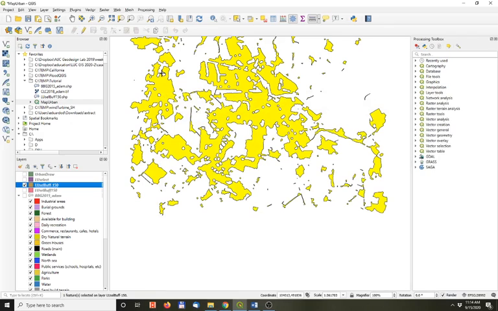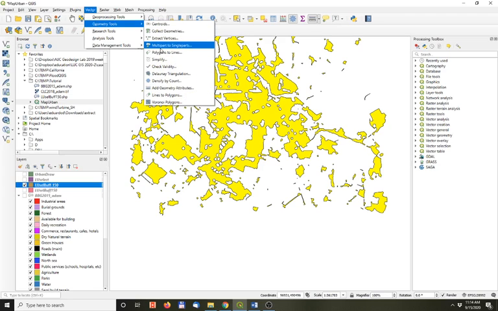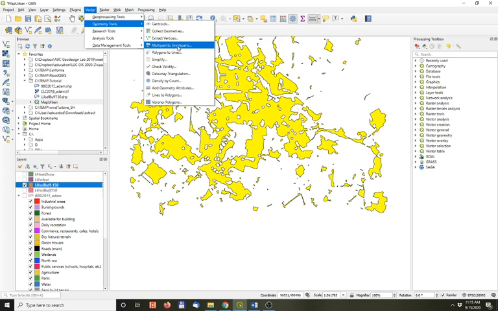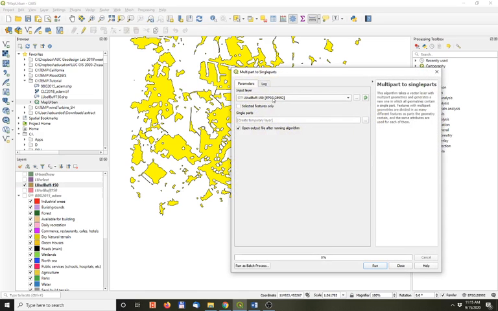So let's try that. What we have to do now is go to vector geometry tools, and there's a multi-part to single parts tool. Multi-part means one feature can have many polygons, and single part means each feature only has one polygon. Now one feature has many polygons, and we want to break it into small pieces. Let's do that.